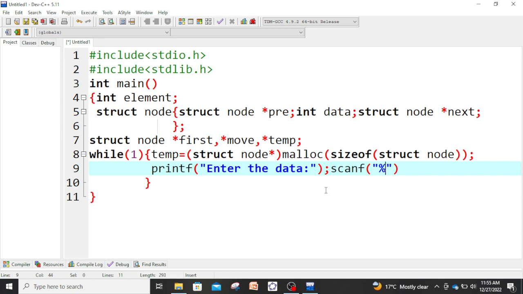And since the data is the integer type, so %d here, and here the data is stored at an address, so here element, because element is an integer type variable, and the data taken will also be of integer type, accordingly here I have typed element, and ampersand is there to point to an address.